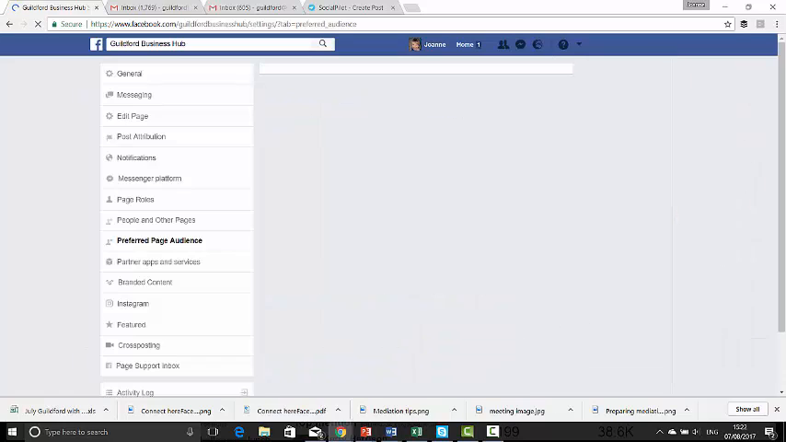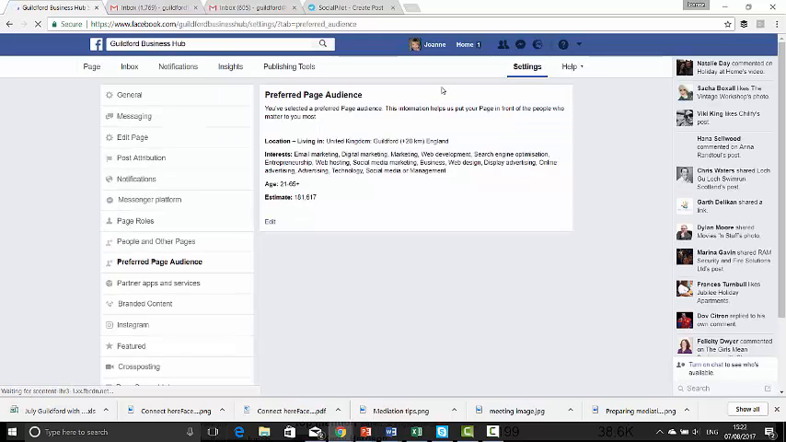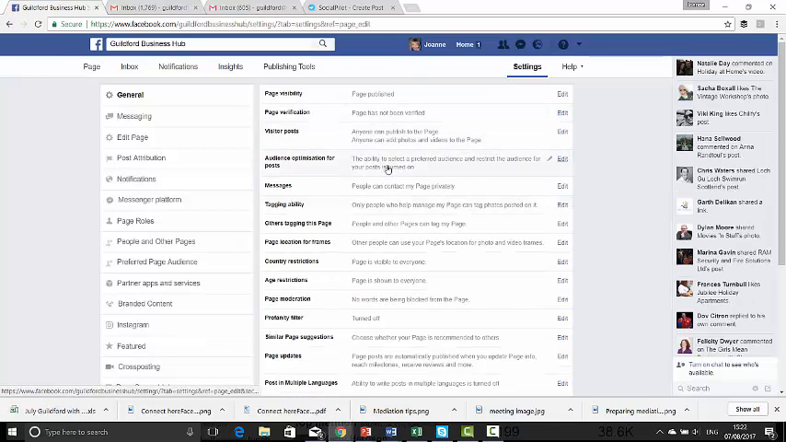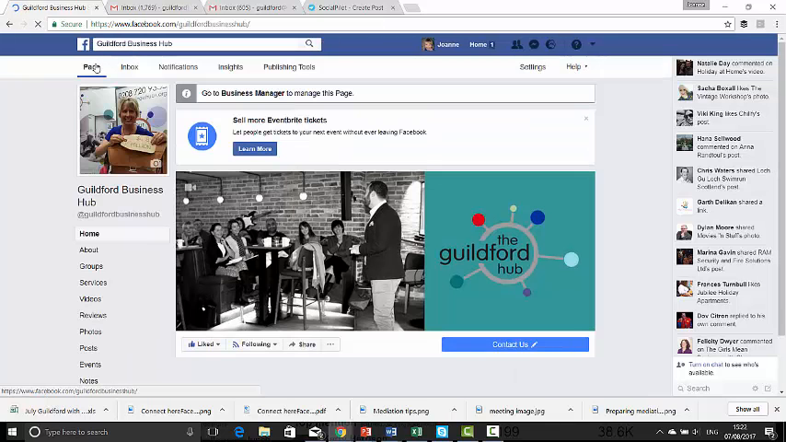So that will be generally for your post, but let's go back to general settings here. You can also make sure that you're optimizing the audience for your individual posts as well. So make sure that that is switched on. And I'll show you how you can do that with each of your posts here.